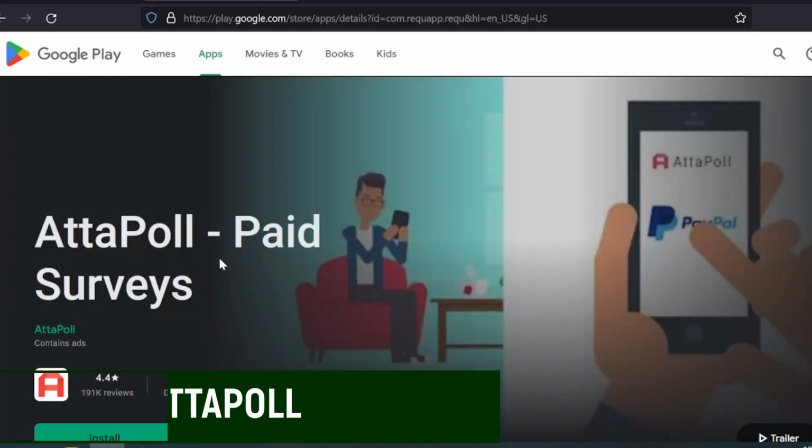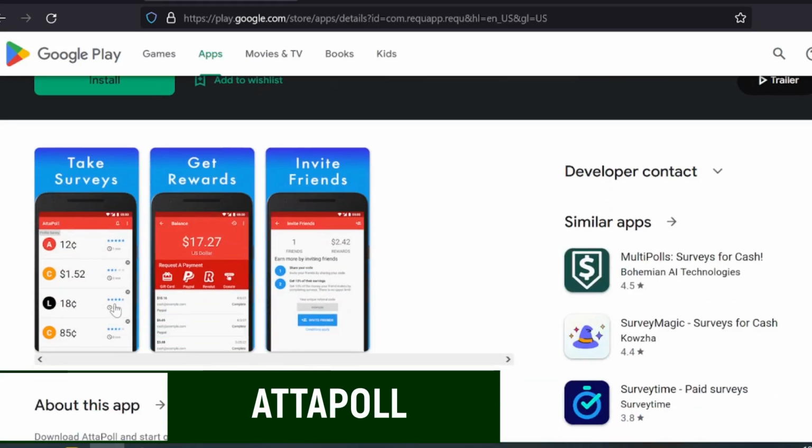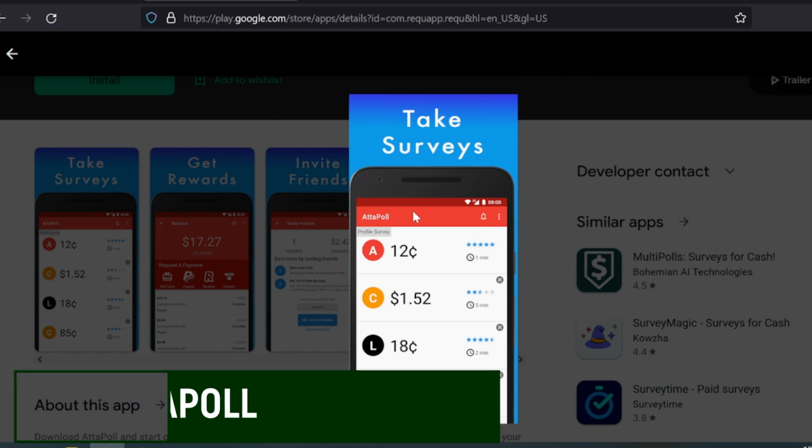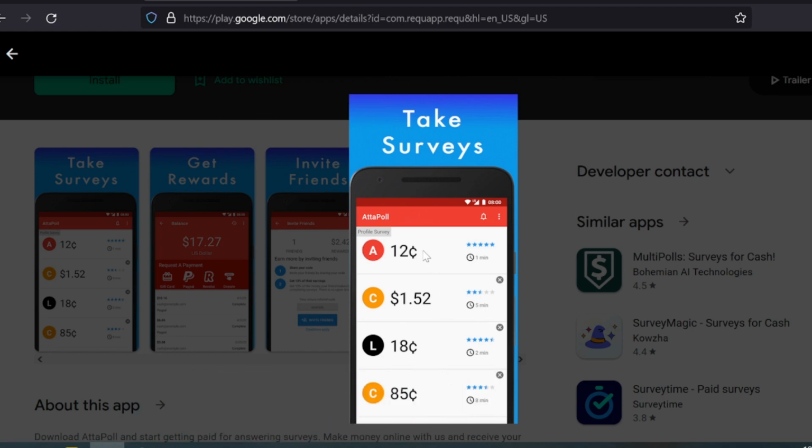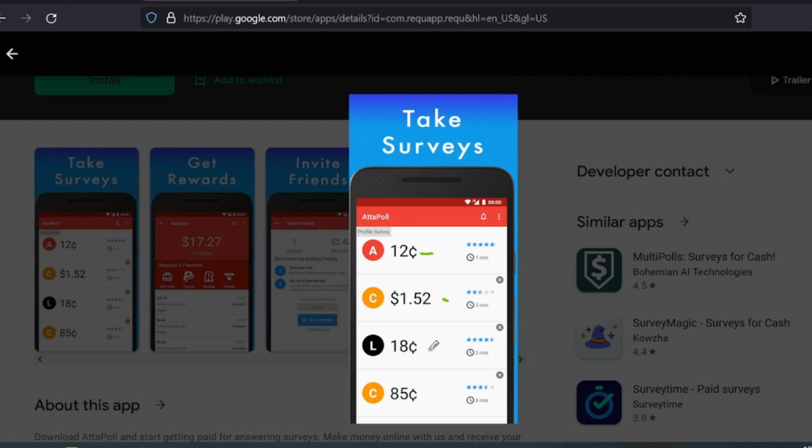Adipoll is another popular one. This is a paid survey site. It's strictly paid surveys. You're going to see it's just going to be a list of surveys. It's going to tell you what you're going to make, as well as the star rating. The higher the star rating, the better the opportunity of getting approved is. So here it's 12 cents, $1.52, and so forth.